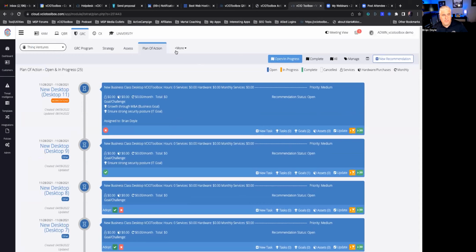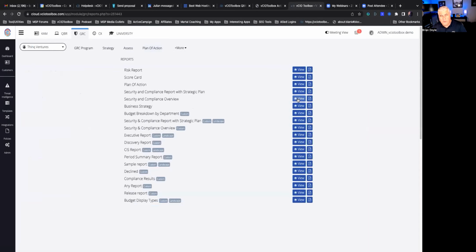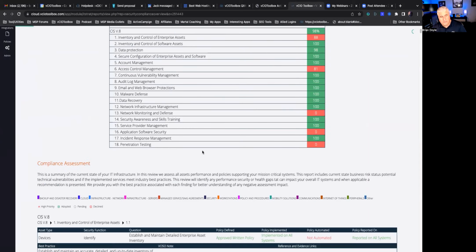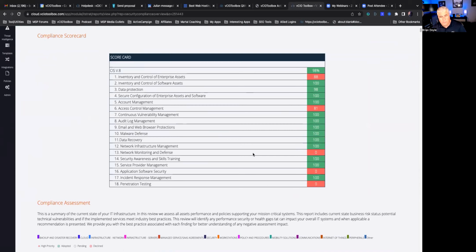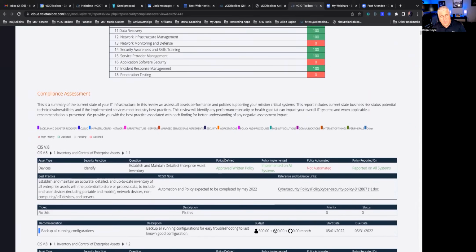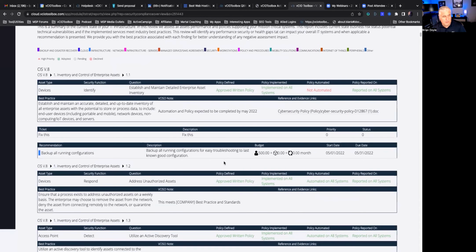From a reporting standpoint, we have a number of different reports put in here. If you're doing just a straight up security and compliance review for a customer, you can simply generate the scorecard that shows where they sit within the individual, in this case, 18 different domains of CIS. And then we see our results and findings down below.